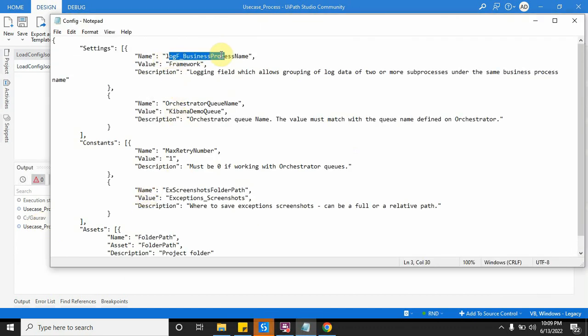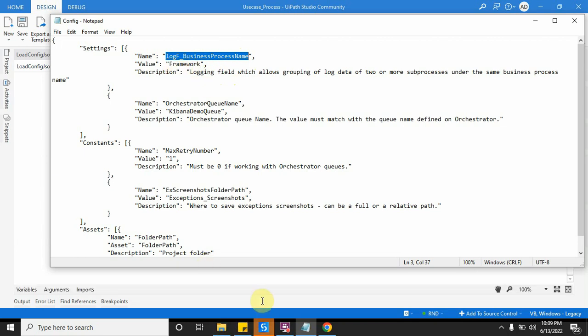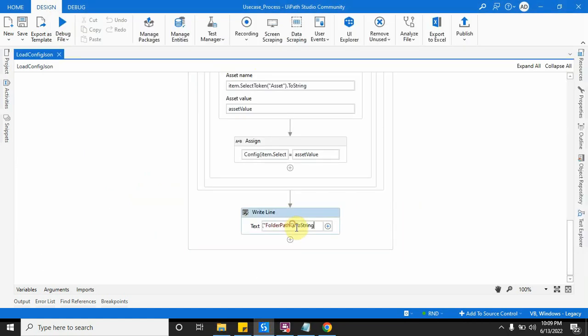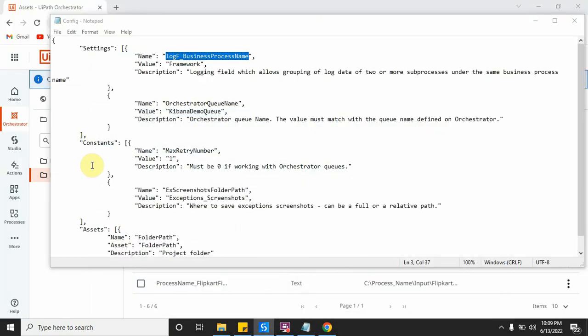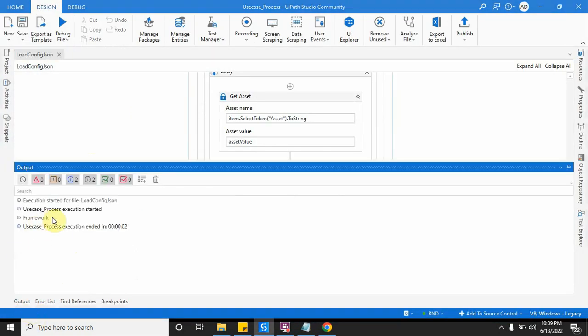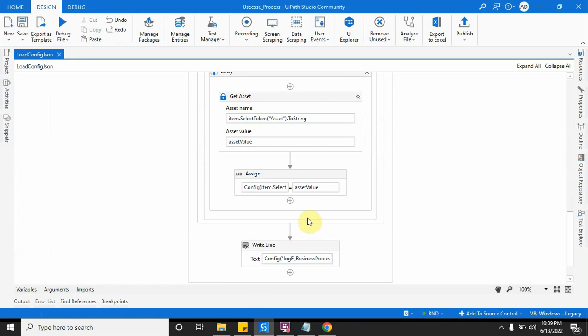Let me print for log, as we have already put all the information in the dictionary. So I'm just printing it now. Let me check what is the value of it. The value of this log app business process name is framework, right? If I write down this key, that means it should give me the value as framework. Now you see it gives me framework. So it works in a similar way, right? We have only changed the approach.